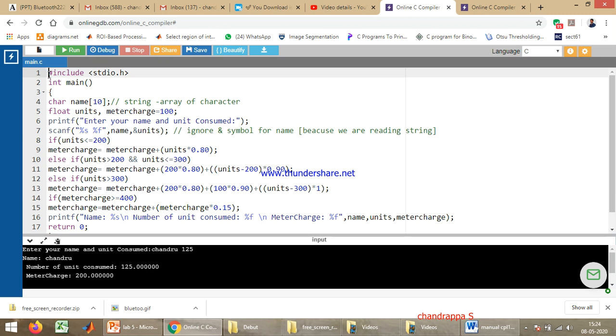That indicates we can store 10 characters in name. Declare units as a floating point value to store the number of units consumed, and declare meter charge as a floating point value and initialize meter charge to 100. Here 100 indicates the compulsory amount the user needs to pay.